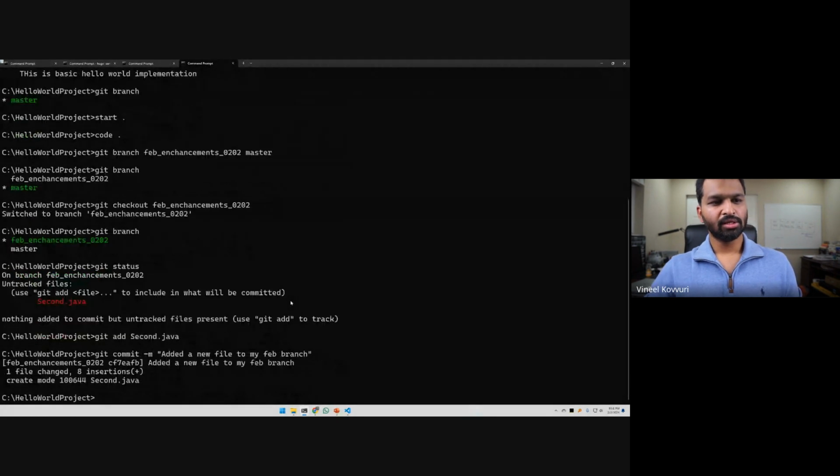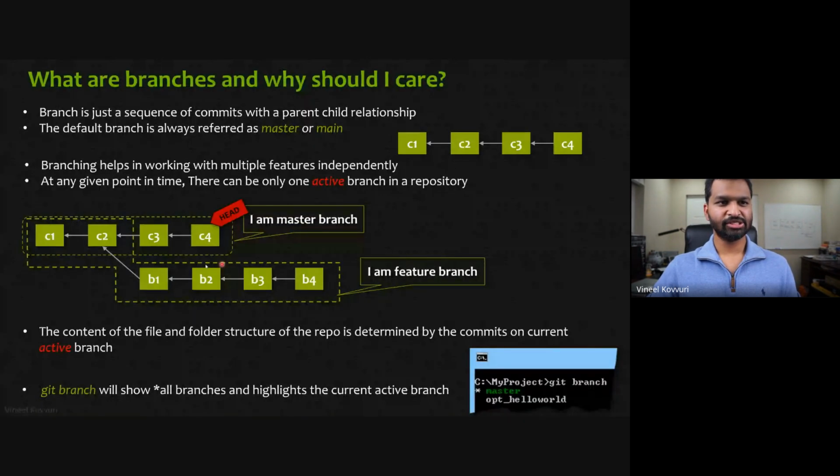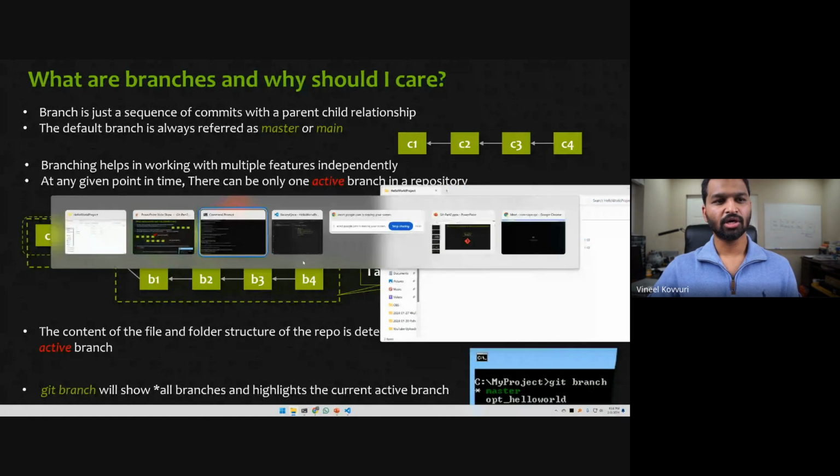What I just did is I essentially created commit B1 in my feature branch. Now the underlying contents of the directory is second.java still there, along with your hello world.c, the first file. Now watch what will happen.